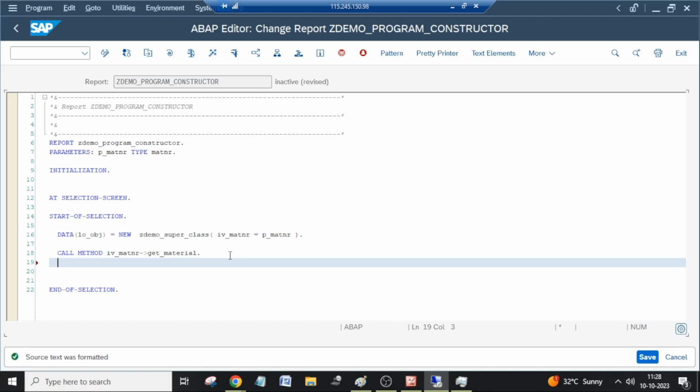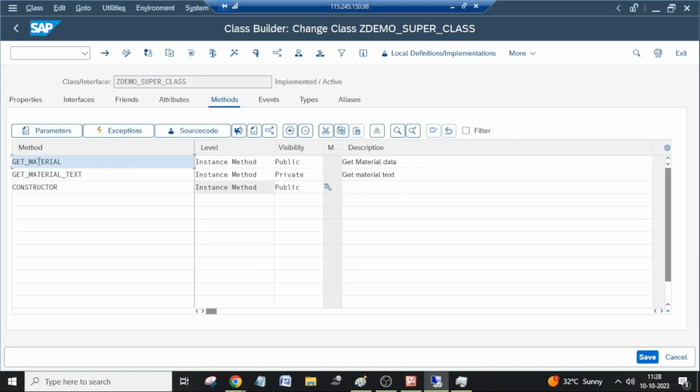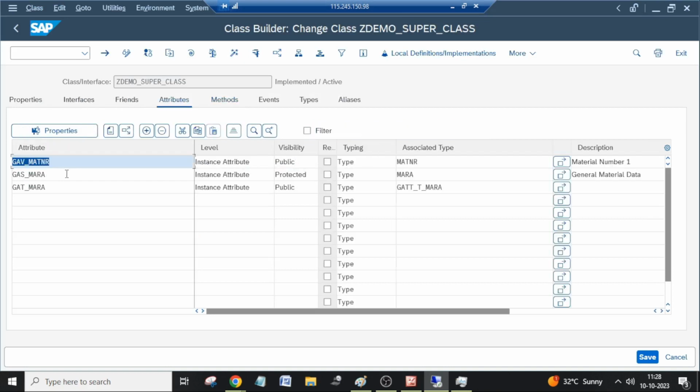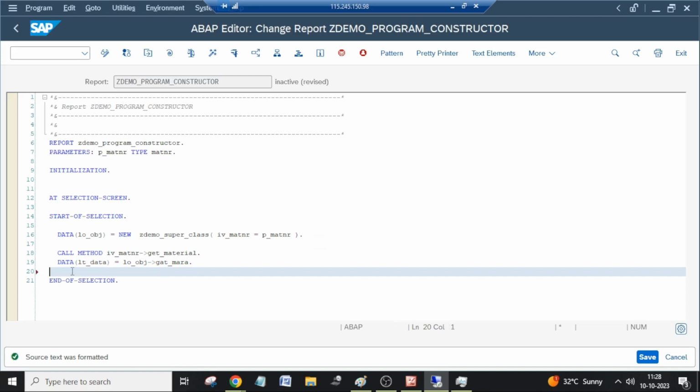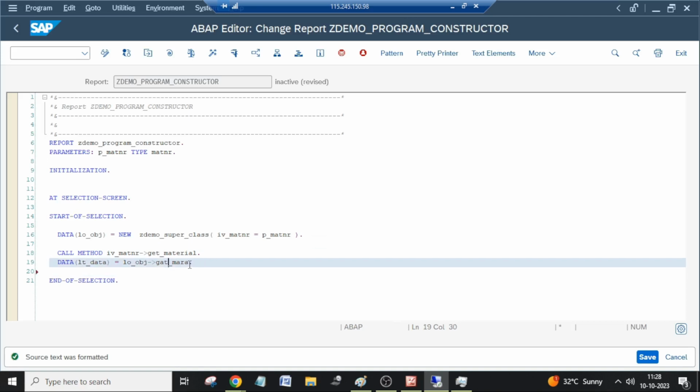Can we access attribute data in the program? lt_data equal to, what is our object name? Obj, arrow mark. What is our attribute name? gat_mara, right? Yes or no? Yes, sir. What is our attribute name? Go to attributes, gat_mara. This is how we can access attribute data, whatever the data available in the attribute.